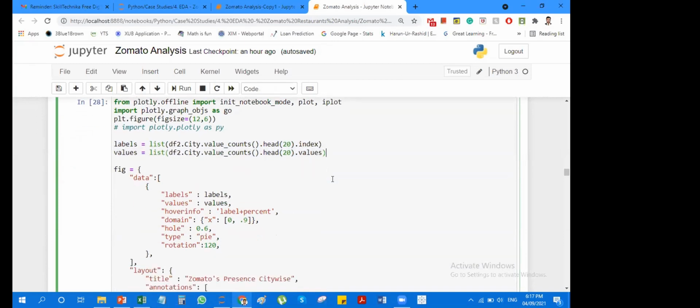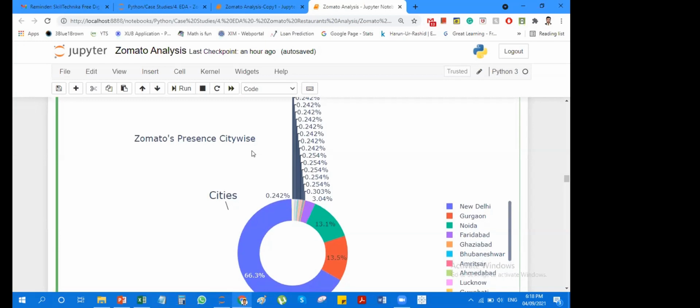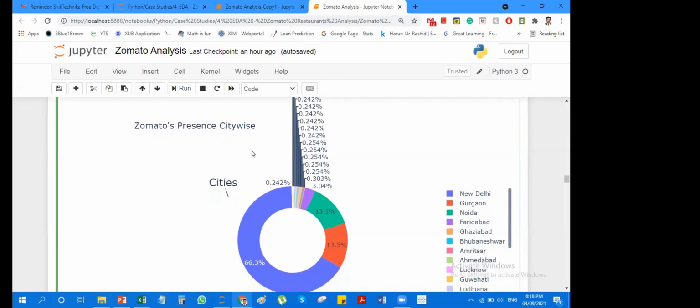And here what we are going to analyze is Zomato's presence city wise, right? In India, you have many cities where Zomato's offering is there. So here I'm just checking city wise. Earlier I checked country wise.